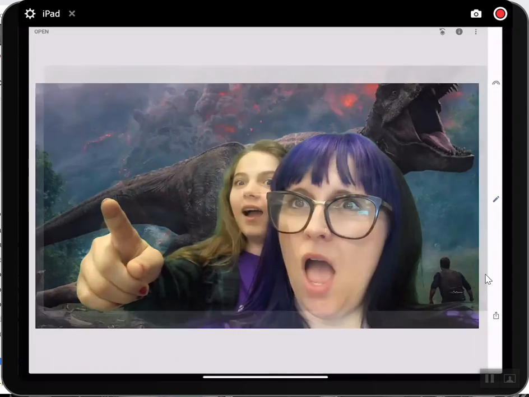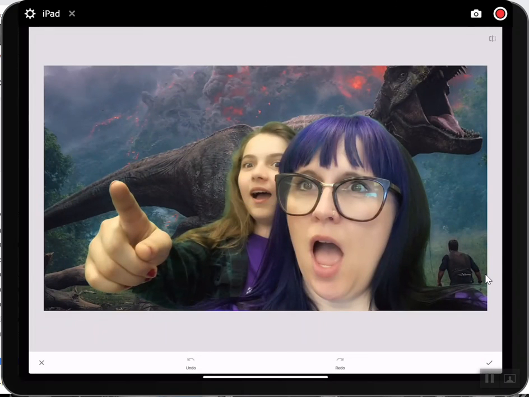I do like the healing feature. If I wanted to get rid of Chris Pratt here in the background, I can go through here and say, you know what, let's just blend him in a little so he's not standing out as much. So it is a nice way to get rid of things.